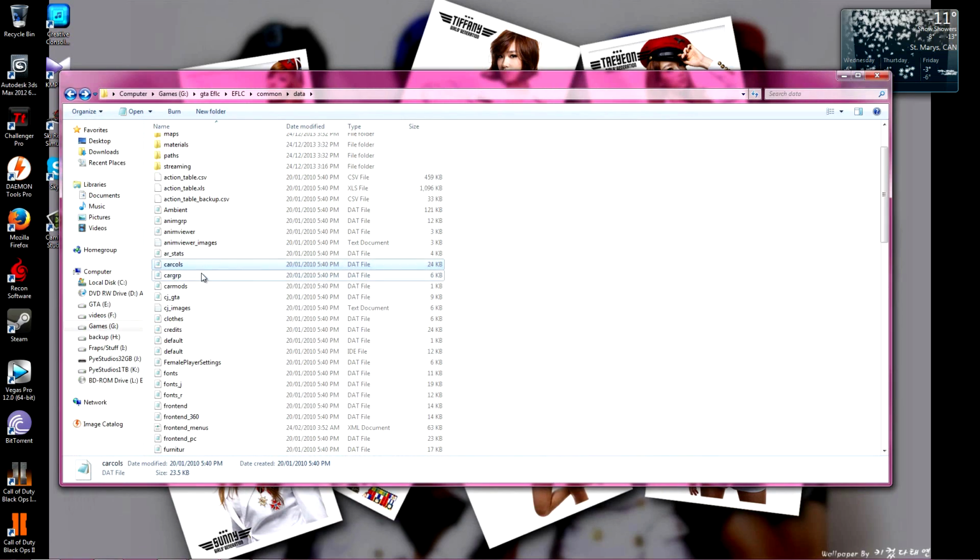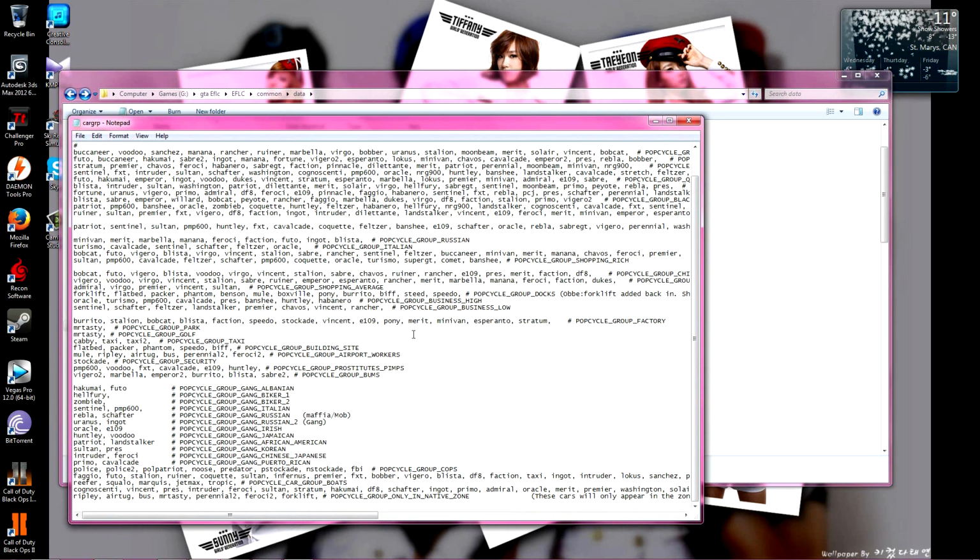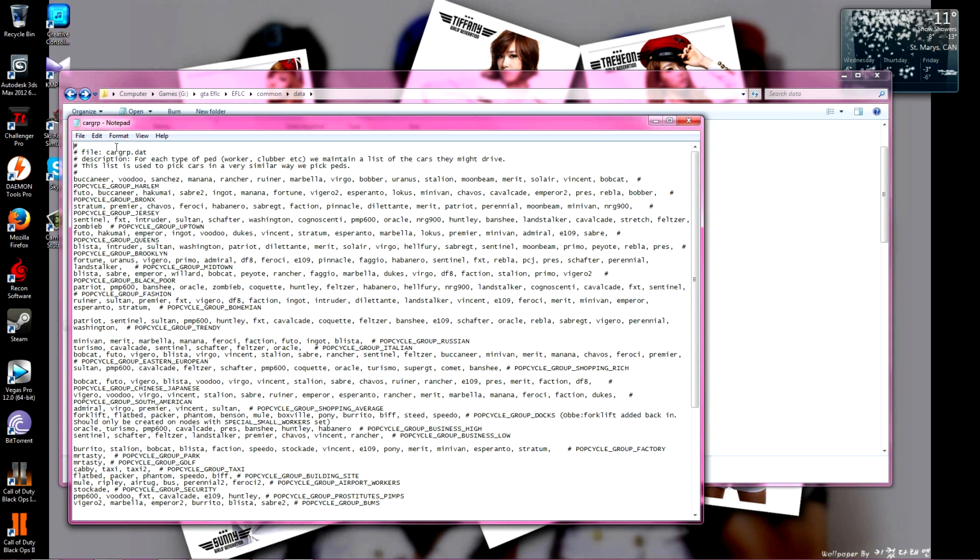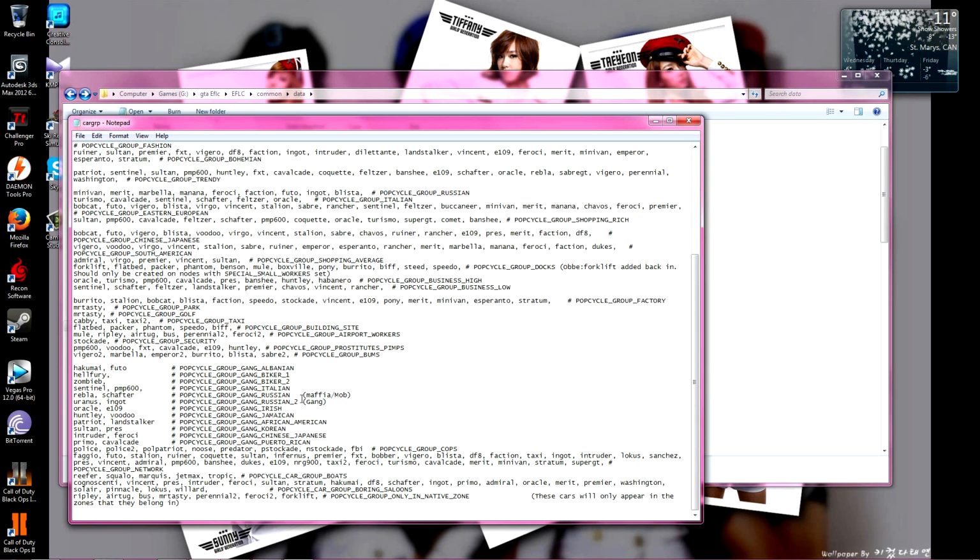Car colors, car group. Now this is quite nice. I think I can make it. I think I did that right. Where are you? Like Sultan. Like this for gang members. Like what cars they drive. All you simply have to do is just copy and paste something into there.